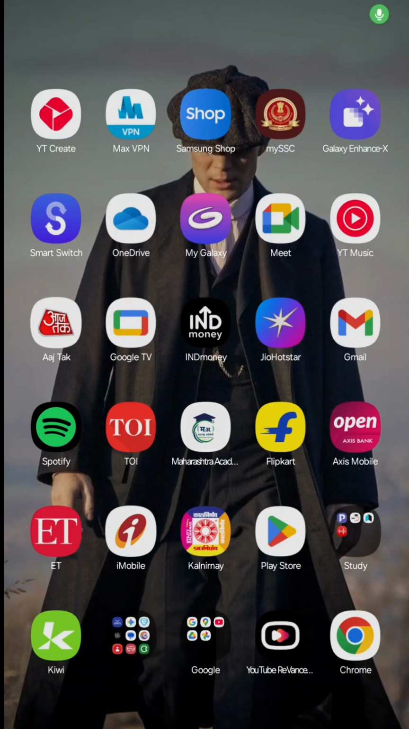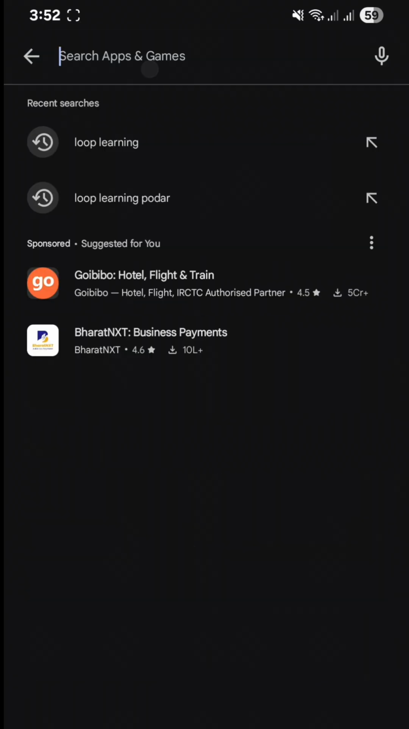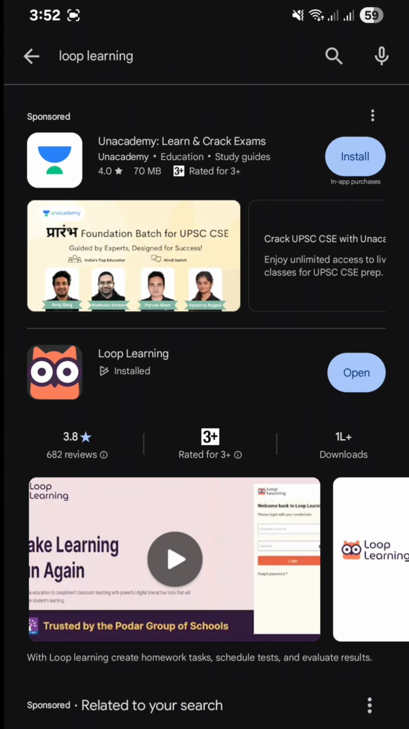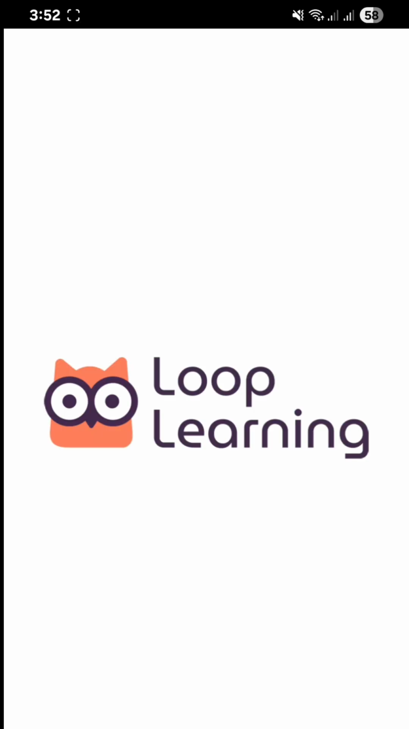Hello everyone. In this video, I will show you how to log in to the Loop Learning application. So let's install the Loop Learning application from the Play Store. Open the Play Store and search for Loop Learning. Here you have to install the application with this logo. Click on install and open it.